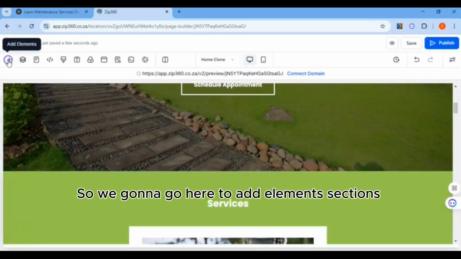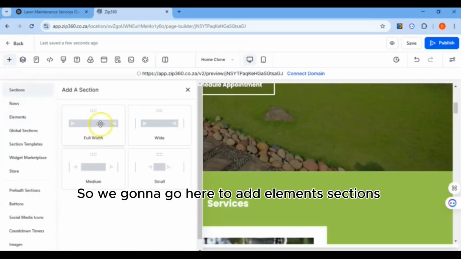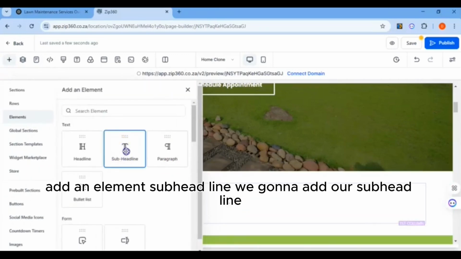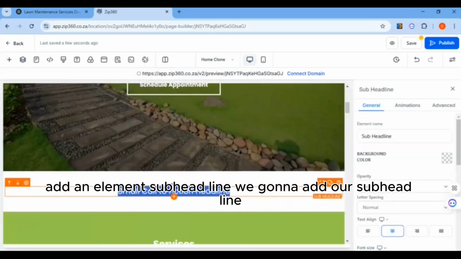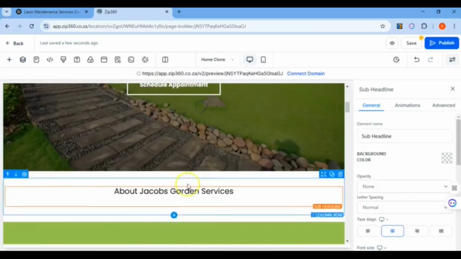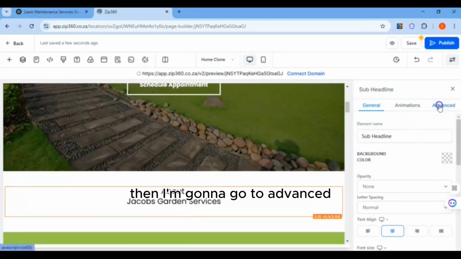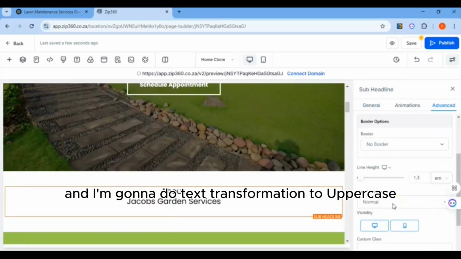So we're going to go here to add elements, sections, add a section, add a row, add an element, subheadline. We're going to add our subheadline about Jacob's Garden Services. I want to do it like that. Then I'm going to go to advanced and I'm going to do text transformation to uppercase.